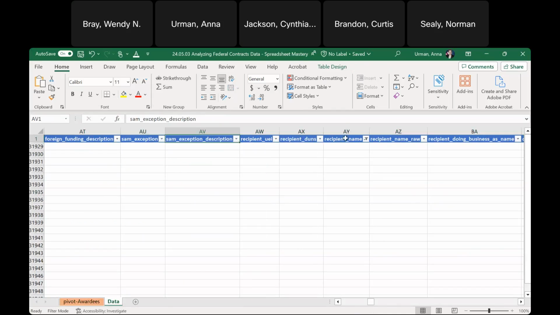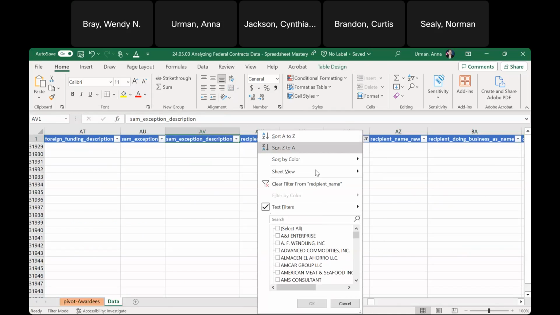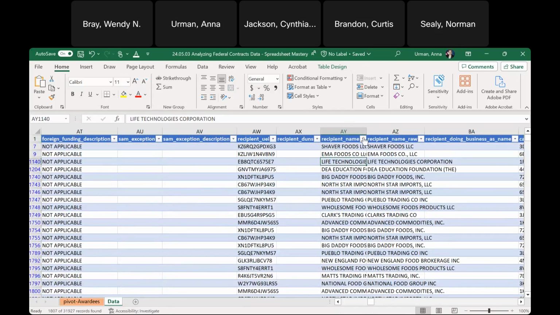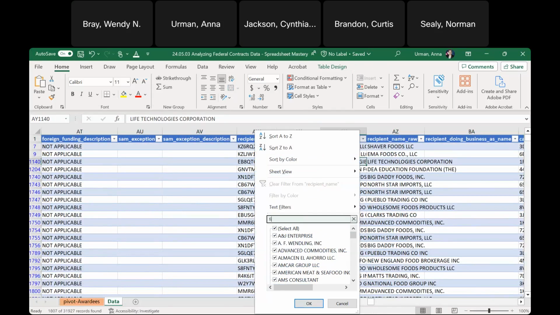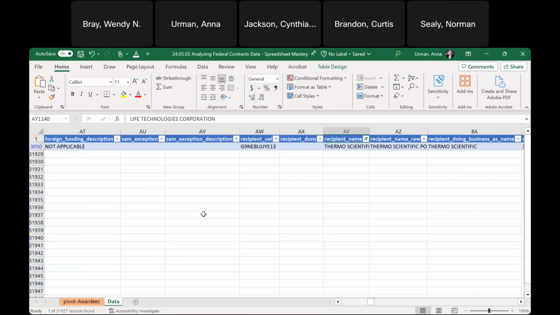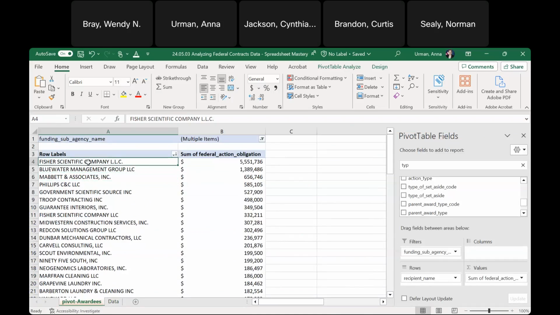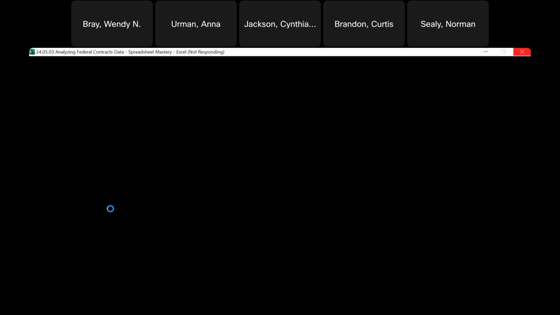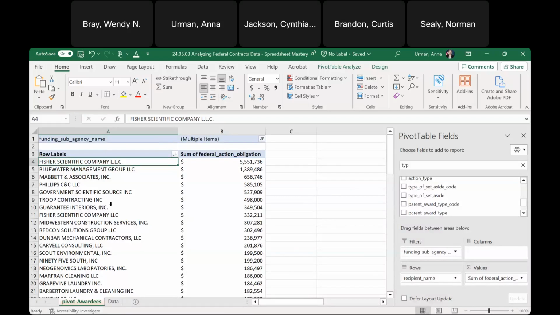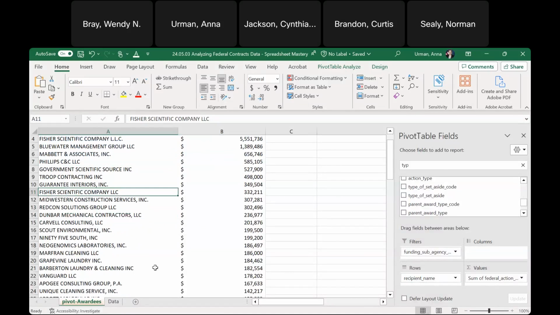Recipient name. Clear. That is odd. Scientific. Okay, this is supposed to work. I don't know what is happening here. Why is it not acting? Okay, this is how this is supposed to work. I don't know. Now it's blanked. Recipient name. I don't know why it's not refreshing. All right, you know what? Let's try another one. Grapevine Laundry.